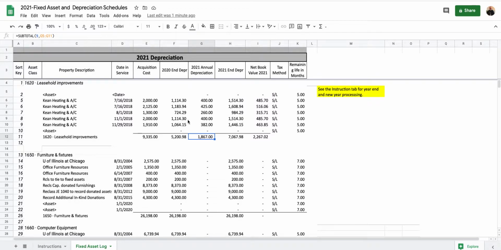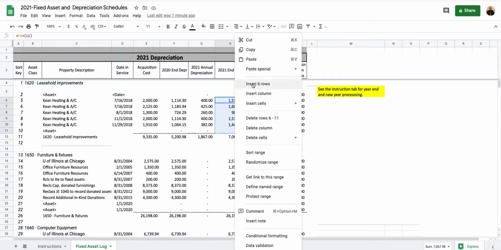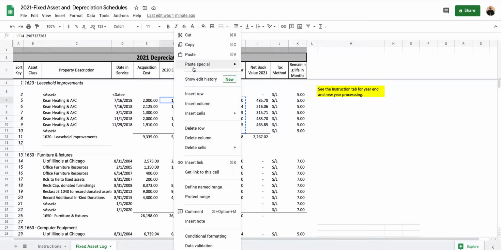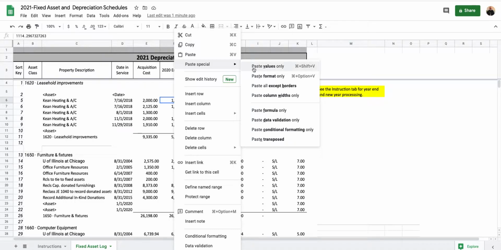At the end of the year, when you finish your depreciation, first you save this as the 2021 depreciation file, create a new file of 2022. You're going to copy these values, copy, and then you're going to go over here and you're going to paste special. In Excel, it's a little different, but you paste values only.